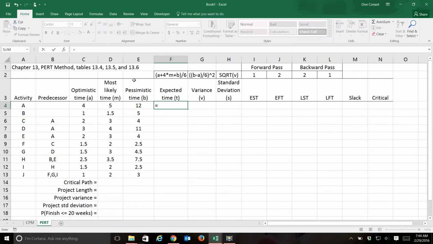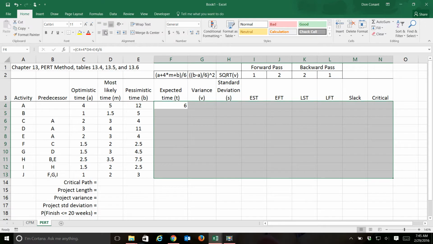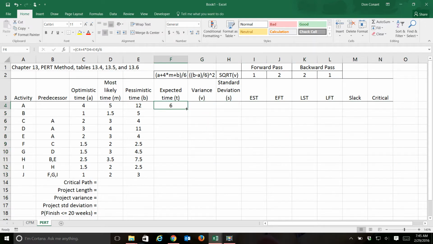So let's set this up. Equals our A value plus 4 times our M value, our most likely time, plus our B value. We'll take that and we'll place it over 6, and we get our expected time. I'll go ahead and center these values so they're a little bit easier for you to read. And once I have that done, I'll just copy it down. There we go. There are our expected times. These are the times we will use.